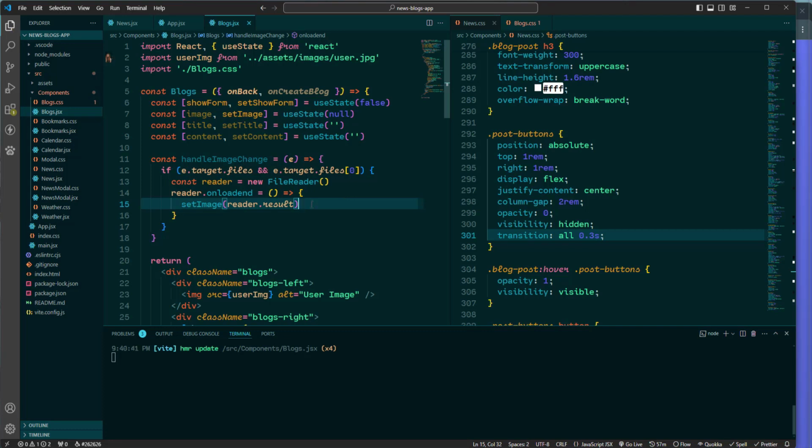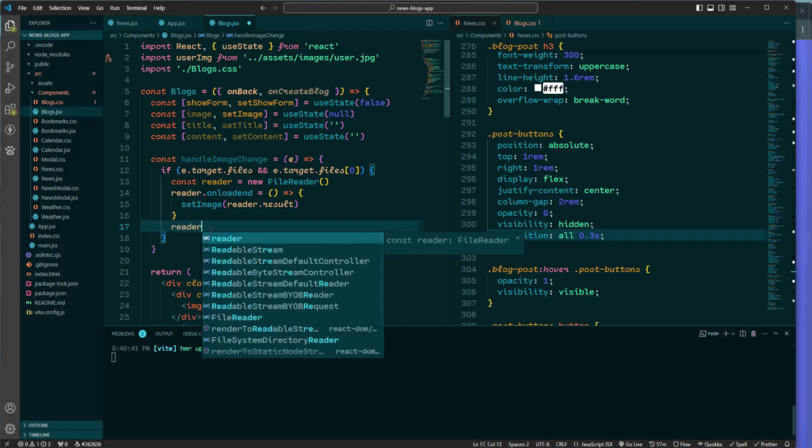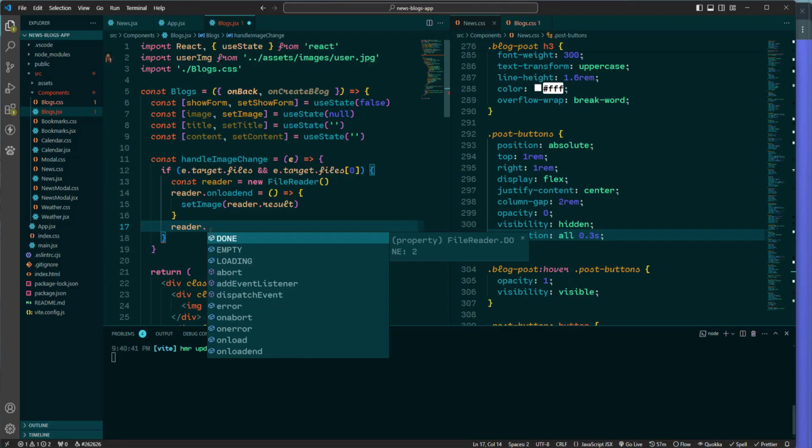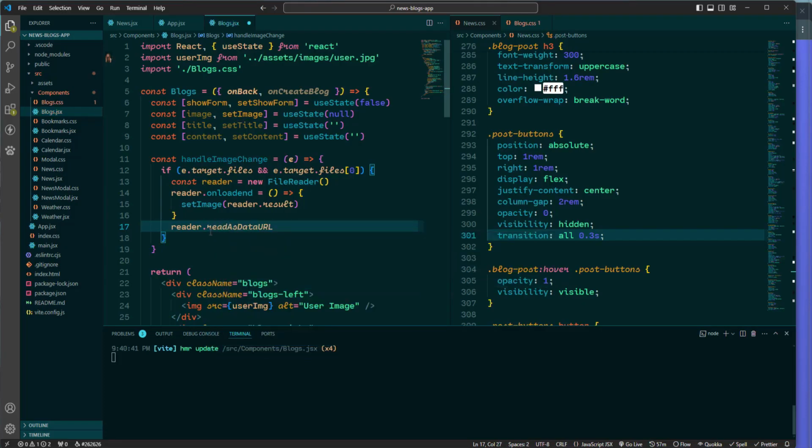So once the image is read, we have to convert it so that it would be usable in our JSX. So right after here, we need reader. Then we have to use one of the functions called readAsDataURL. And as the argument, I'm going to insert here e.target.files. And we need the first item. Therefore, we have to pass here index number 0.